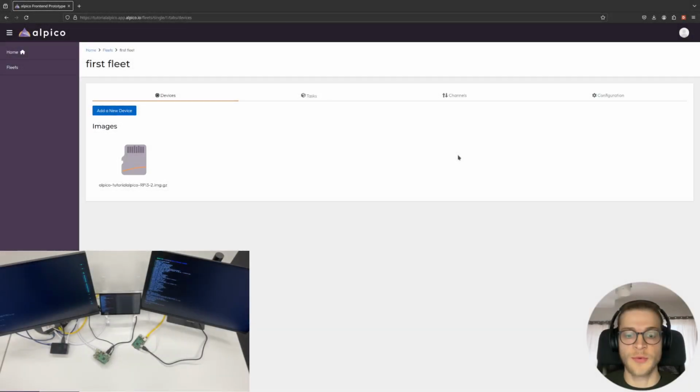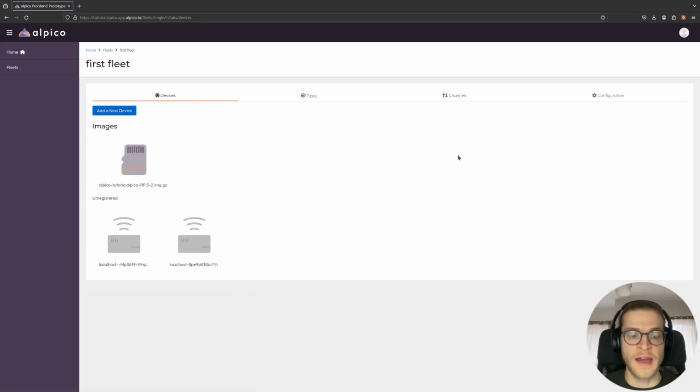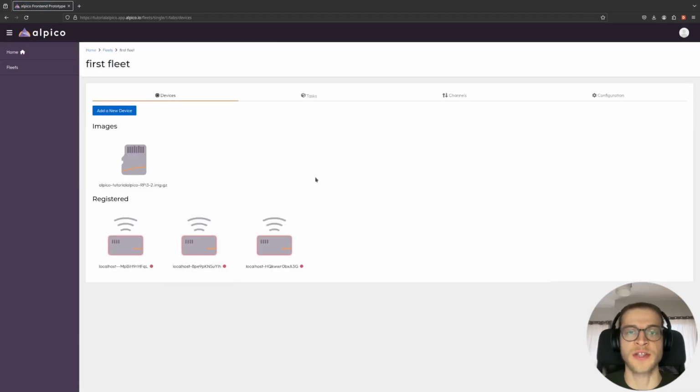Alright, so now the devices are booting with our image, and once they're up, they're going to show up in our device list as unregistered devices. Here they are, 1, 2, and 3. These show up as unregistered devices, so we have to accept them to the fleet. We do this by pressing on the device, hit accept to fleet, and I do this with all 3 of them. And once we refresh the page, they're going to show up as registered devices.